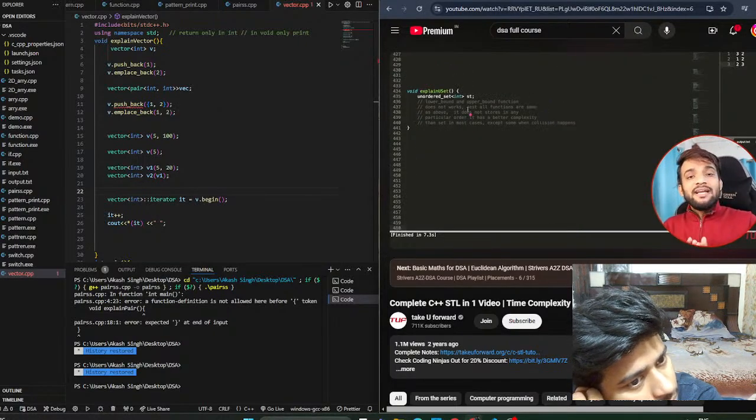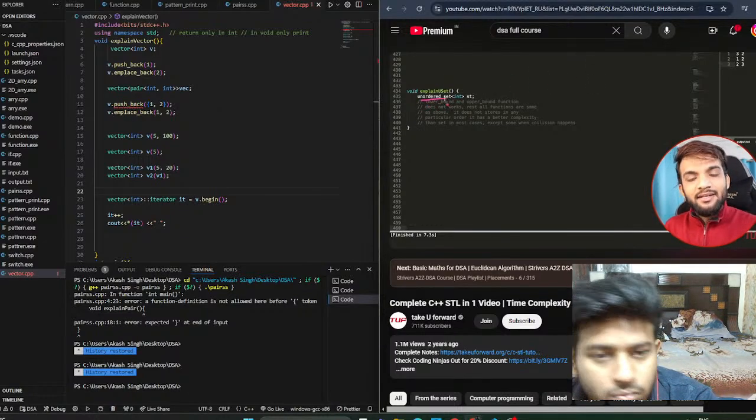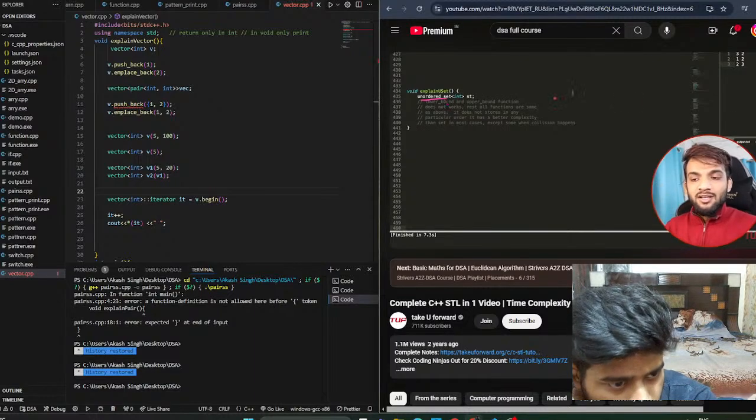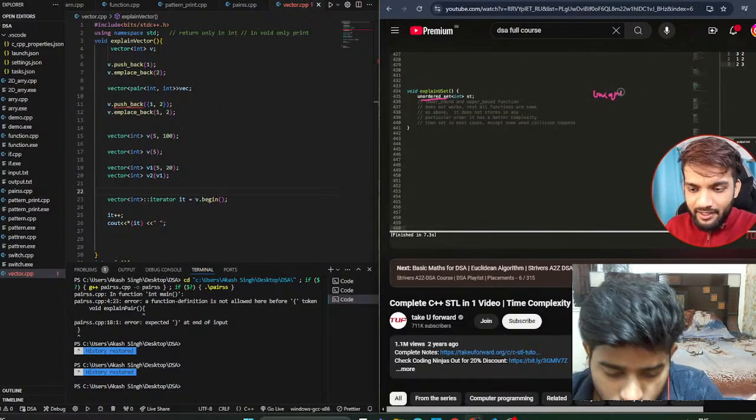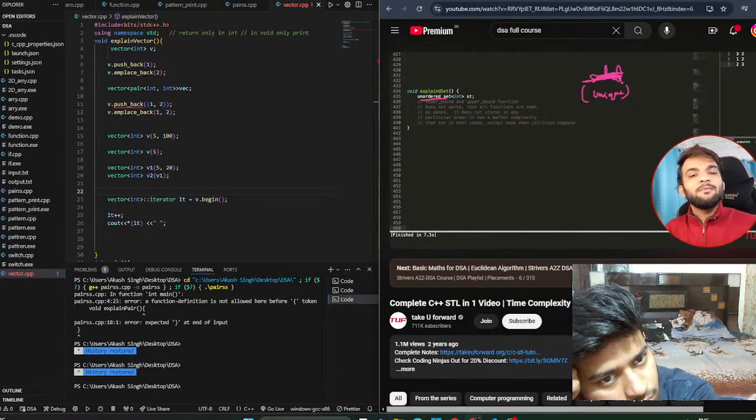Now we did learn about set and multiset. Now there is something called unordered set. Everything is similar to set. The only thing omitted is that it stores unique elements, but not in sorted order. We don't know how it will store. It has a randomized order.